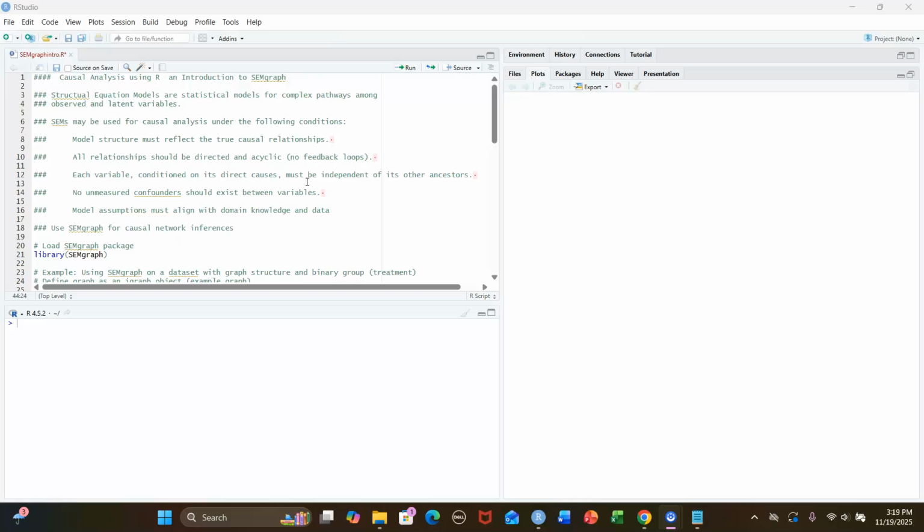SEM stands for Structural Equation Models, and they are statistical models for complex pathways among observed and latent variables. SEMs are very popular in social science, behavioral science, economics, and health sciences. They are very powerful tools for pathway analysis, and the most popular software for SEMs is Mplus. SEMs really are modeling pathways, which is very desirable when we're looking at potential relationships among variables.